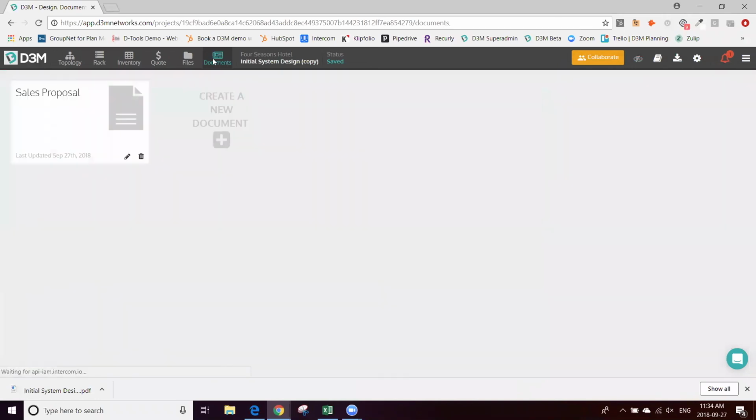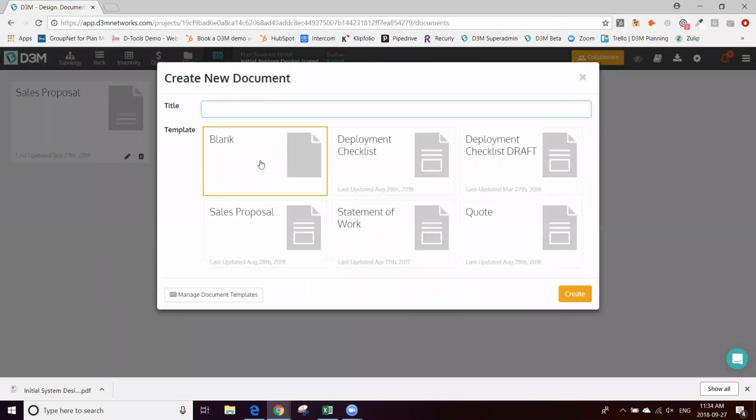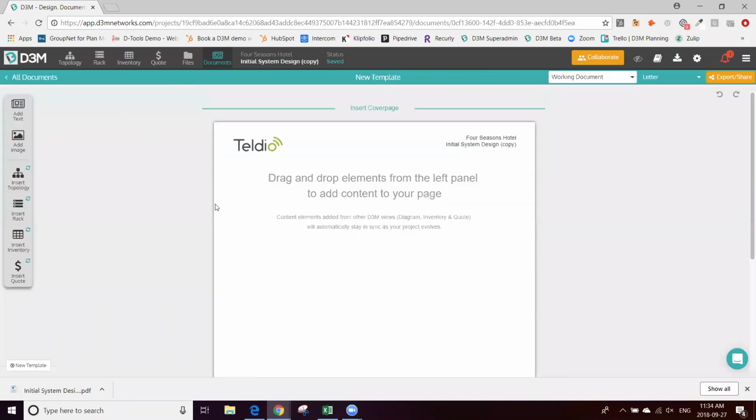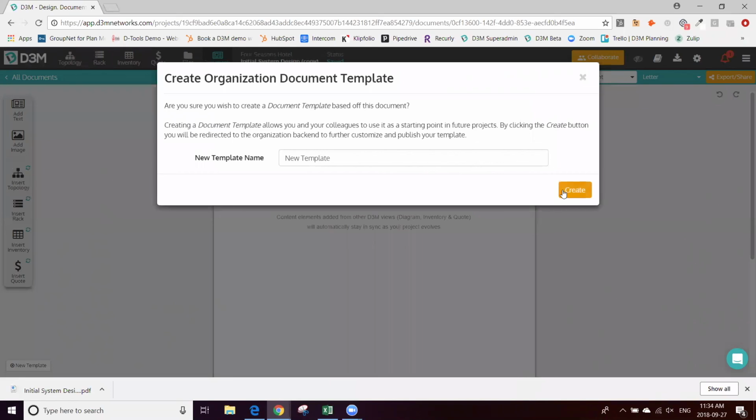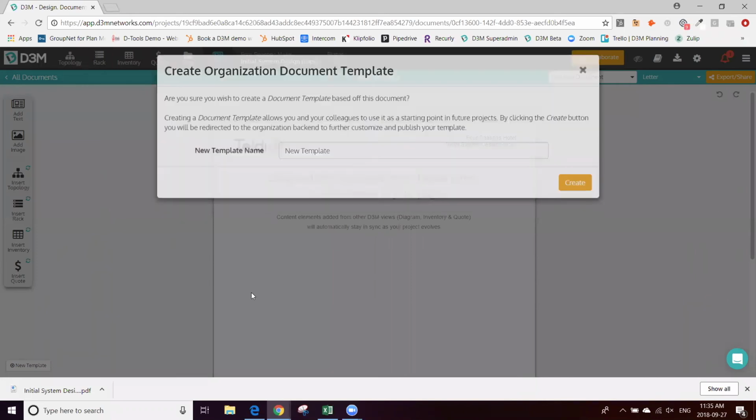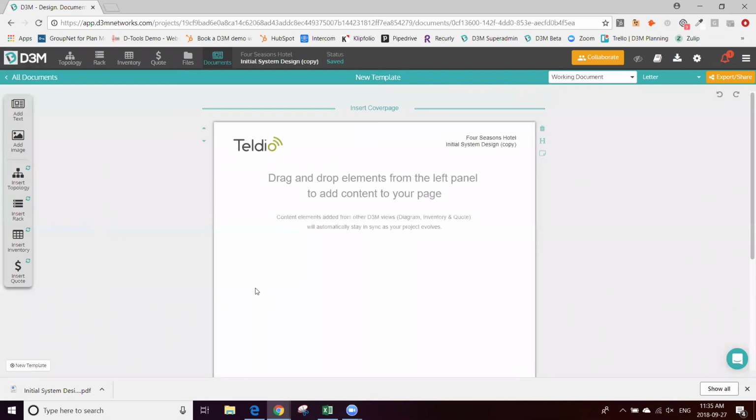But another way of doing this, again, if you are an admin on your account, is to click create a new document. You can work from a blank document, let's say. This will be our new template. Create. And again, assuming that you are an admin on your account, you can make any edits you want to this and then click new template at the bottom left, and here you can create a new template. Okay, by clicking this, it would send me back to that admin area where I can publish it and so on. So a couple different ways of doing that for admins on your D3M accounts.